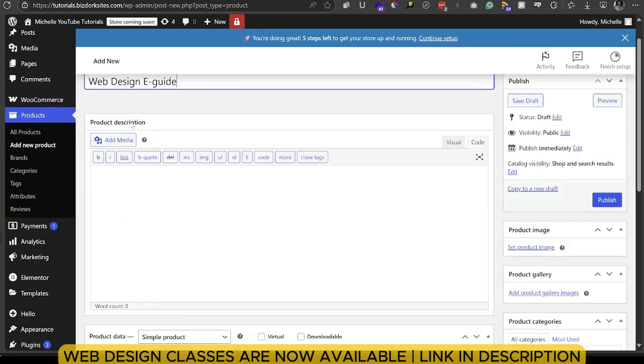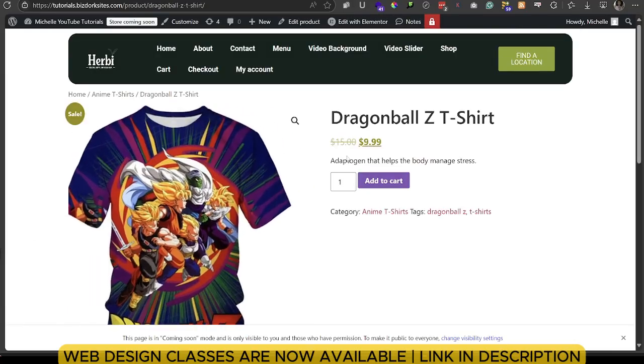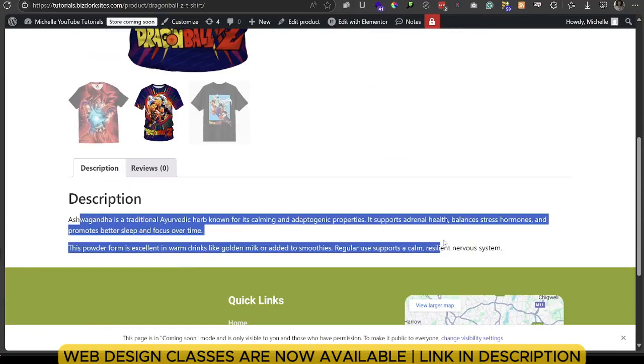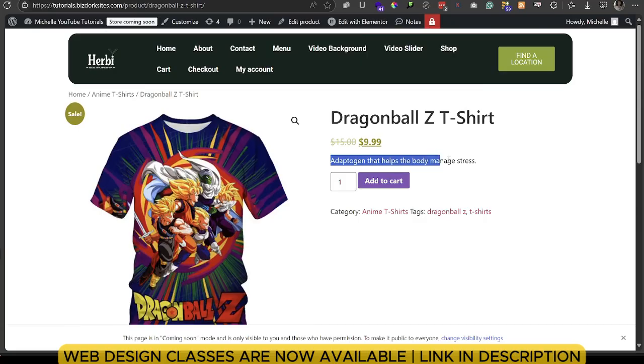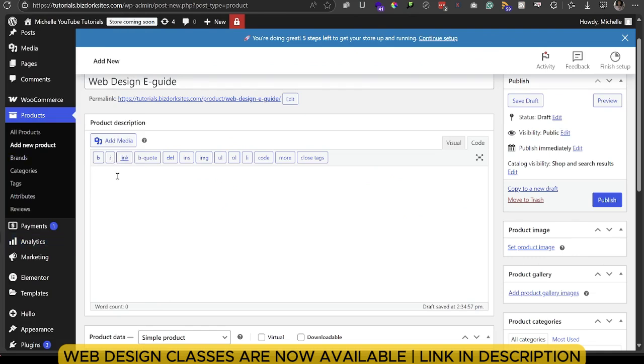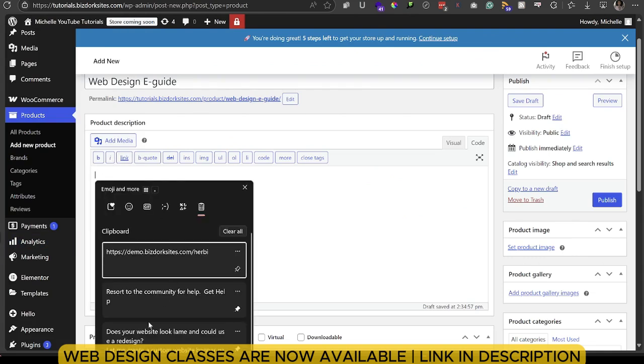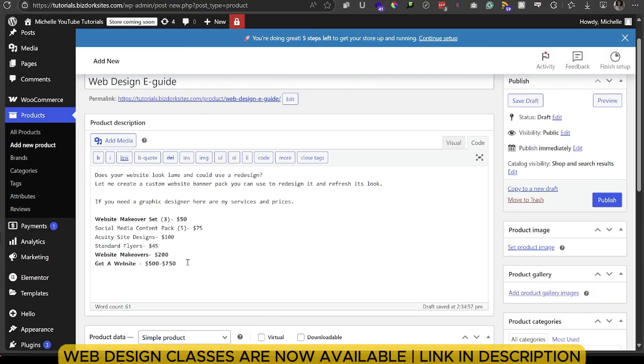Then right underneath there, I have the product description. Here is where I can put in my long description. So in the previous video, when I showed you guys how to do a simple product, you guys noticed that the description is what's going to be placed right here at the bottom, or depending on wherever you place it in your design, you have a long description. And then you also have this thing right here called the short description, which we're going to get into in just a second. So for my long description, I can put some lengthy text. For the purpose of this video, let's just go with this right here. I'm just going to go ahead and put this in here for my web design e-guide's long description.